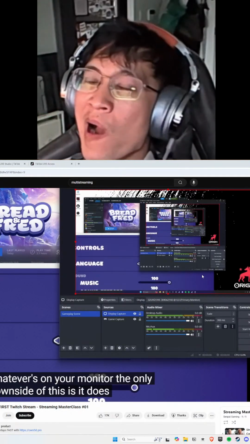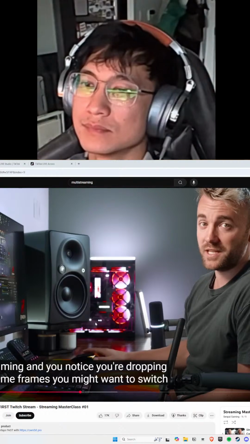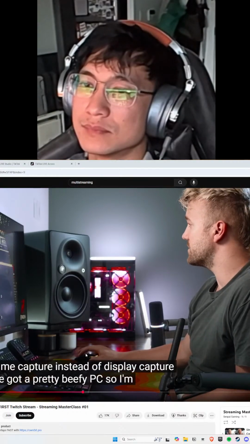The only downside of this is it does utilize a little bit more resources than game capture. So if you use this, but you're gaming and you notice you're dropping some frames, you might want to switch to game capture instead of display capture. I've got a pretty beefy PC, so I'm actually going to leave this at display capture.